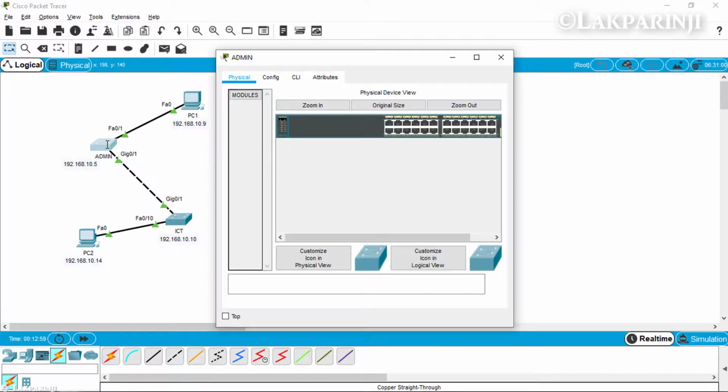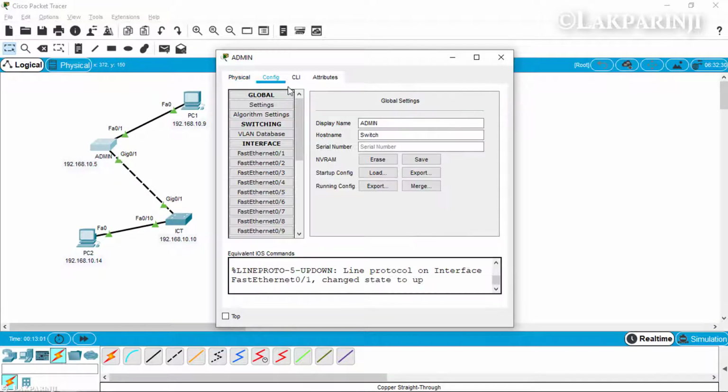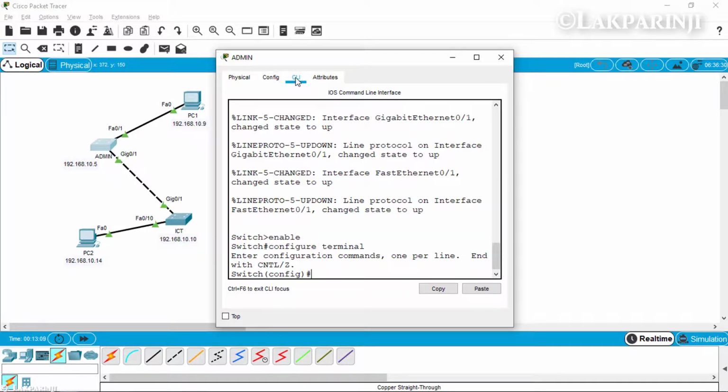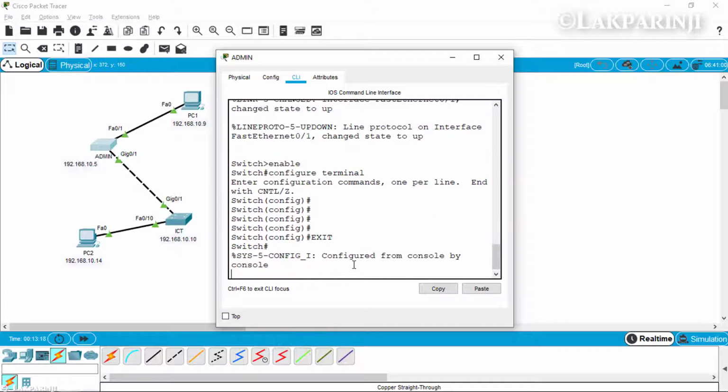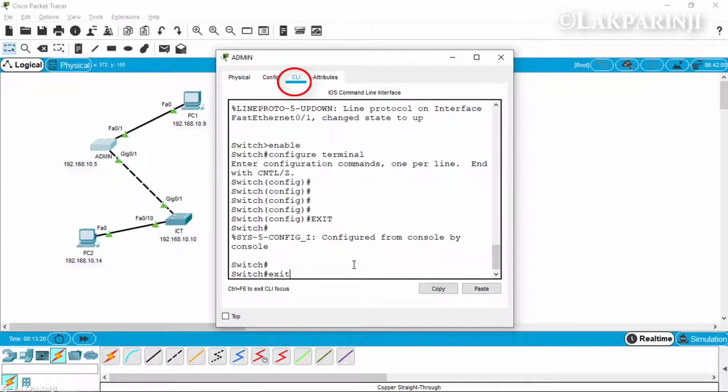I assume that you already have some basic knowledge of the command line interface and how to navigate between different configuration modes like user mode, privilege mode, and the global config mode. So let's get started in Packet Tracer.